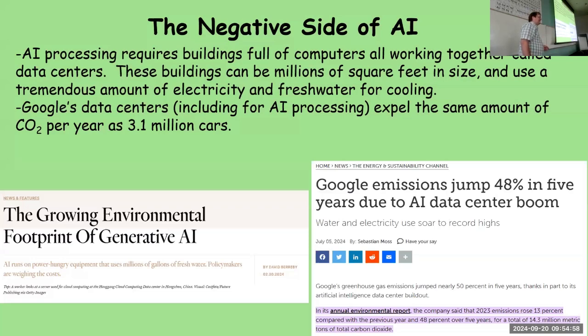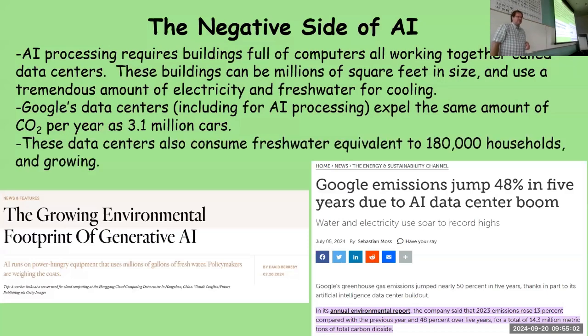So this is not nothing. This is a sizable contribution towards climate change. These data centers also consume fresh water equivalent to 180,000 households and growing. It grows every year. So this is a sizable environmental impact that you have to balance against the positive qualities of AI. Is it worth contributing drastically to climate change and to freshwater scarcity?